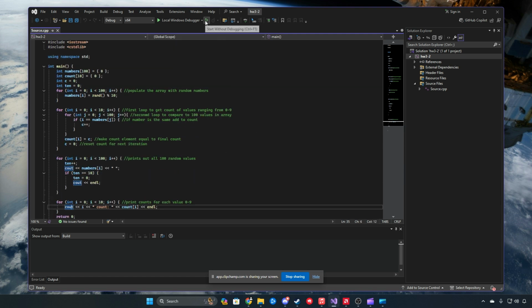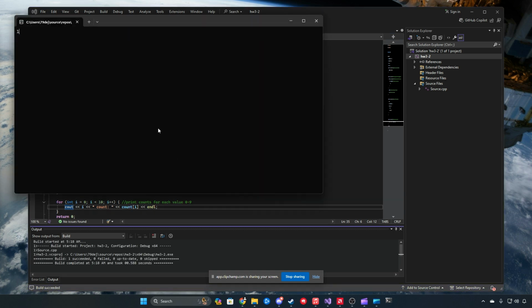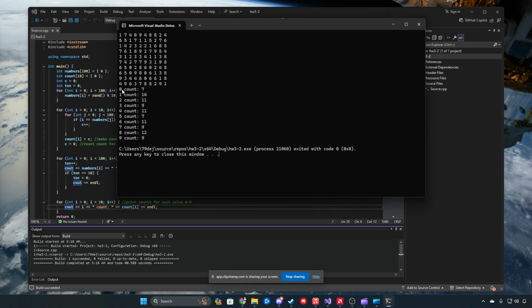So I'm going to try to run this right now to test my program. And here you can see it outputs all the counts for all numbers. And you can see these numbers all add up to 100, so we know this is correct.